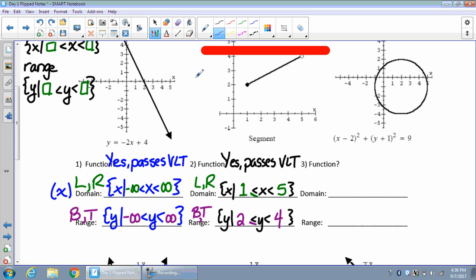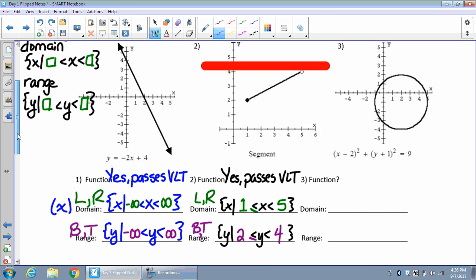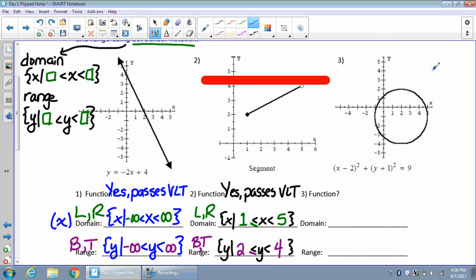Number 3. Is this a function? Well, let's see. If I draw a vertical line, it hits twice. Once, twice. That is no good. So we say no, it fails the VLT. We can still say what the domain and range is though, so let's do that.